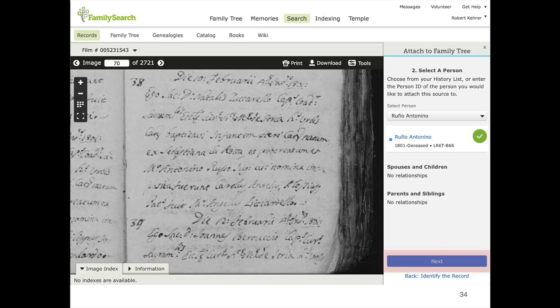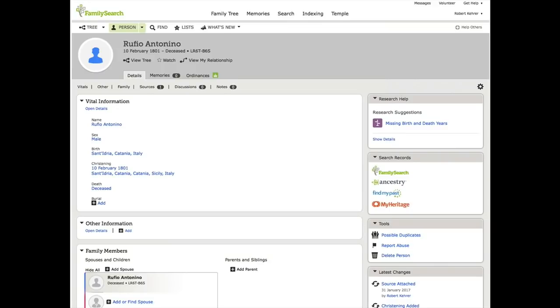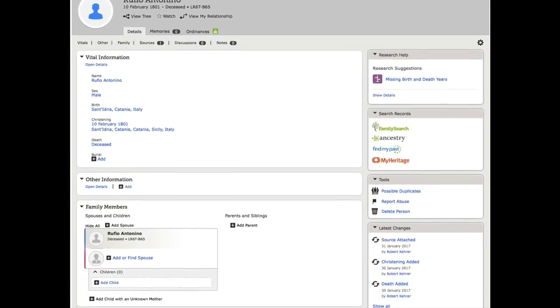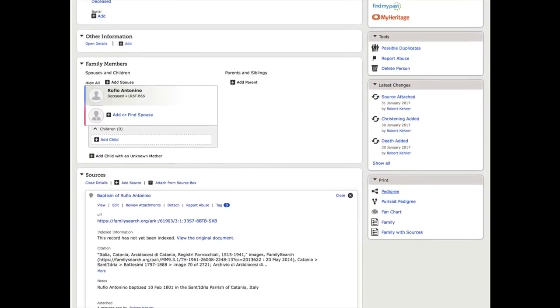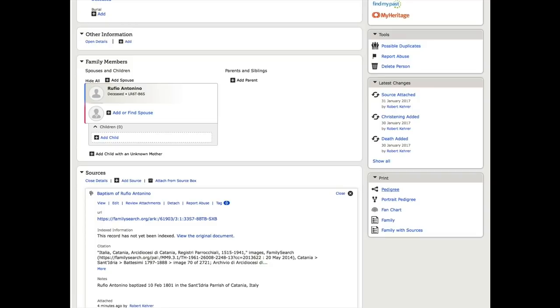In this case, I've selected Rufio, I've added some notes, and I'm going to click Next. It adds that source to him. Then going back to his person page and scrolling down to the sources section, I can see the source that I just added, which is the Baptism of Rufio Antonio. It has the link down here. It has the title I gave it, the notes that I added, and anyone who visits Rufio in the family tree can click that link and go right back to the record and see what I was seeing.